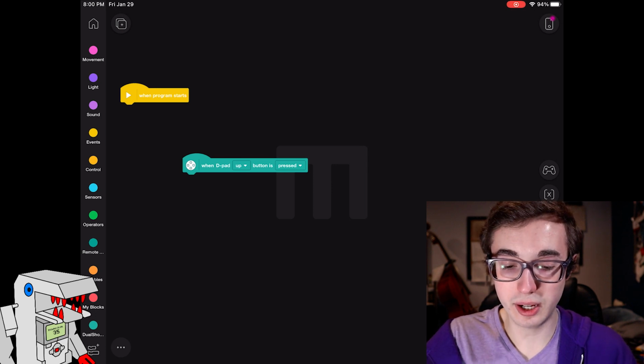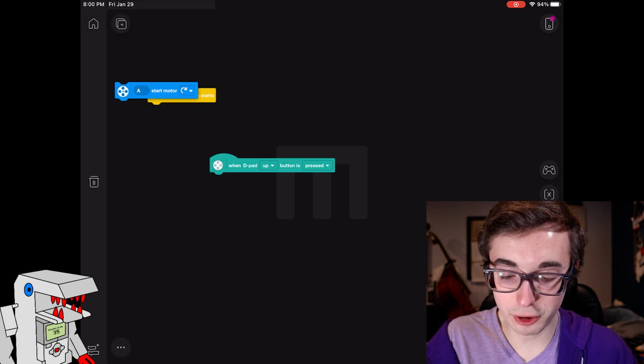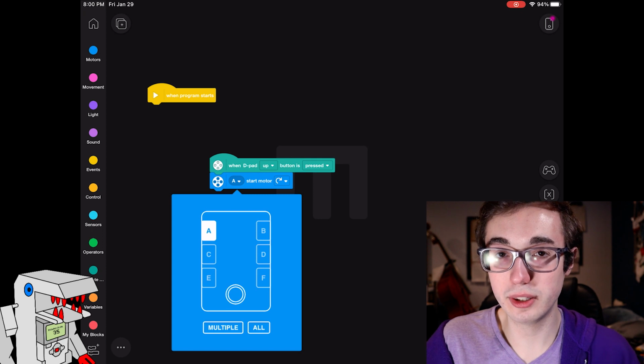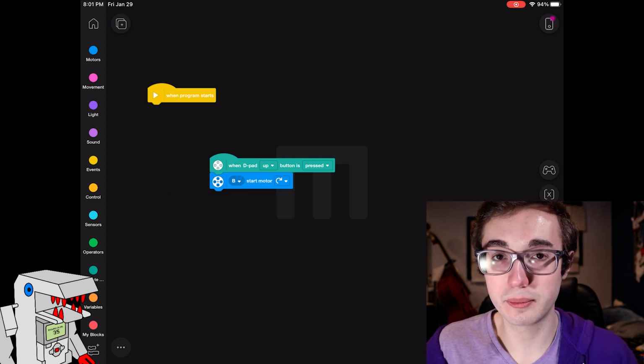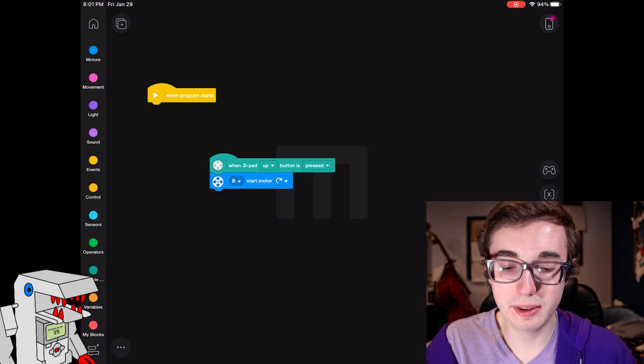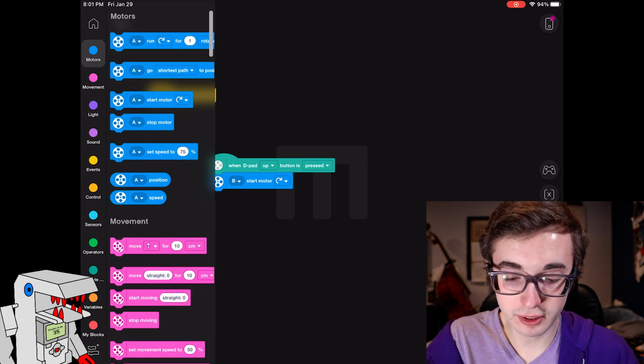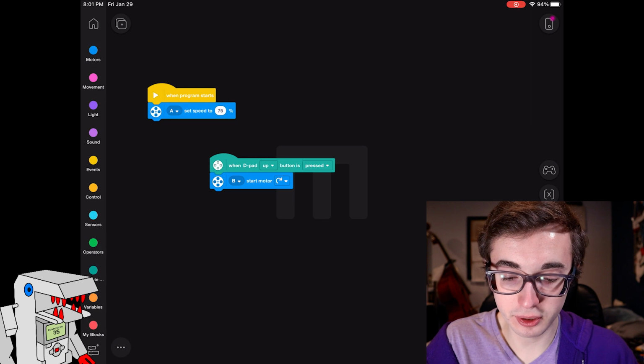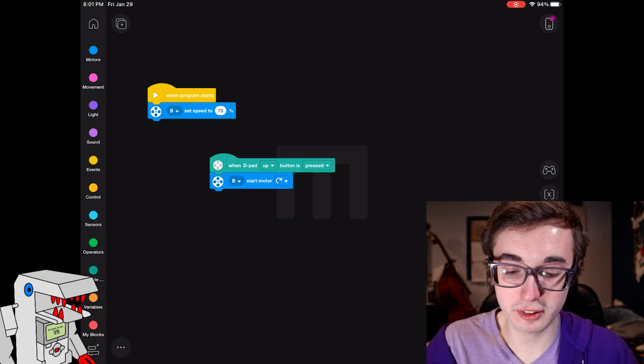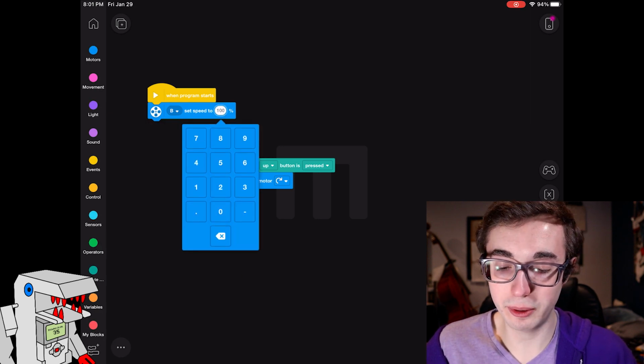So what I'm going to do is go into the blue motors tab and say, start the motor in motor B, turning one direction when the D-pad button is pressed up. And it's also just a good step to go back to the beginning and define the motor's rotation speed that you're interested in. So set the motor B rotation speed to, I'll say 100% because this is just the free motor I have on my robot.